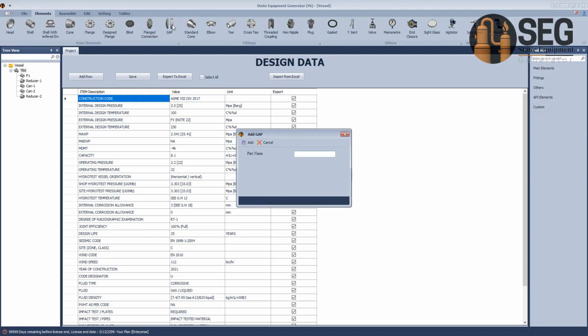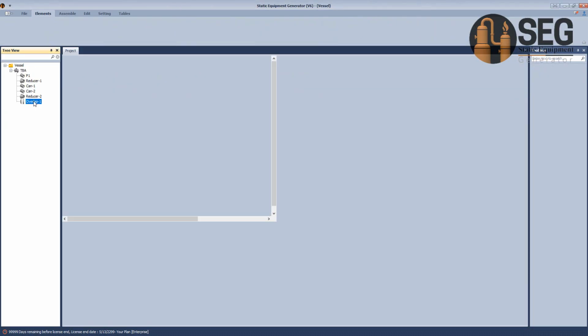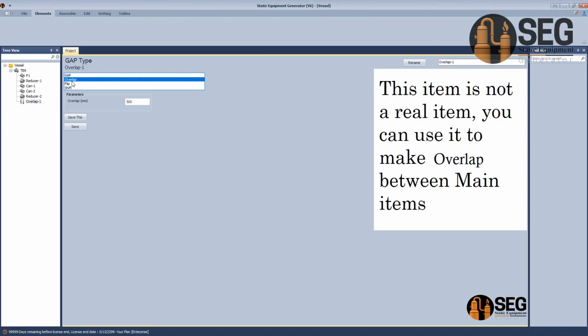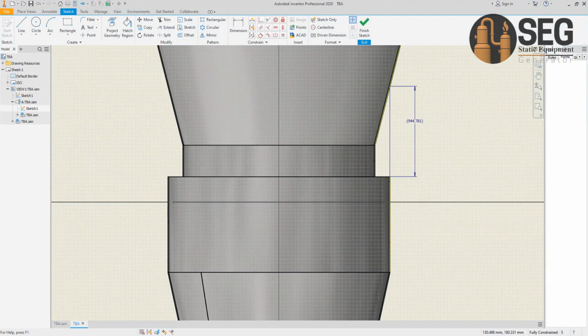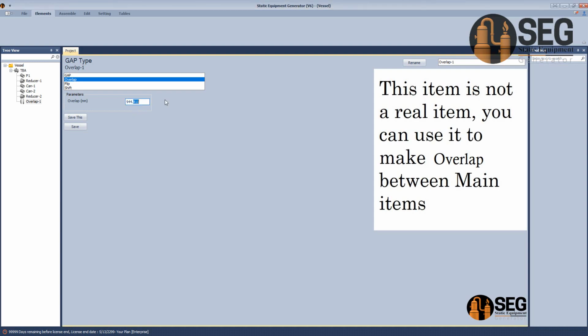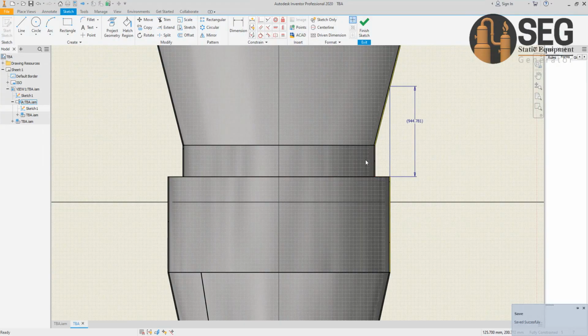Okay, and name it overlap 1. And for this overlap, we will need to select this option and define this value to be 944.811, 781. Sorry, 781. I hope it's like that. And from here, this overlap should be between this can and that can. So we need to add this overlap after can 1.